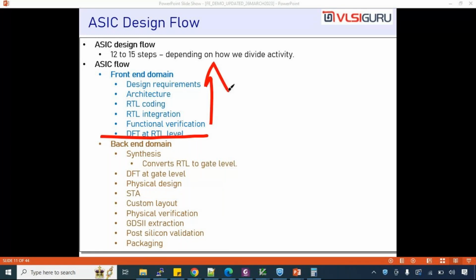Majorly, all these activities are divided into two parts: front end and back end. One is the front end domain, one is the back end domain. What activities are there in the front end domain? Design requirements, architecture, RTL coding, RTL integration, functional verification, DFT at the RTL level. So these are the stages. Almost 6 stages are there. In summary, it is nothing but coding and verification.